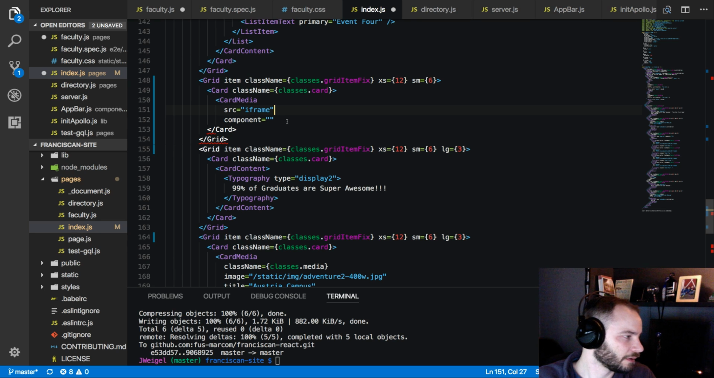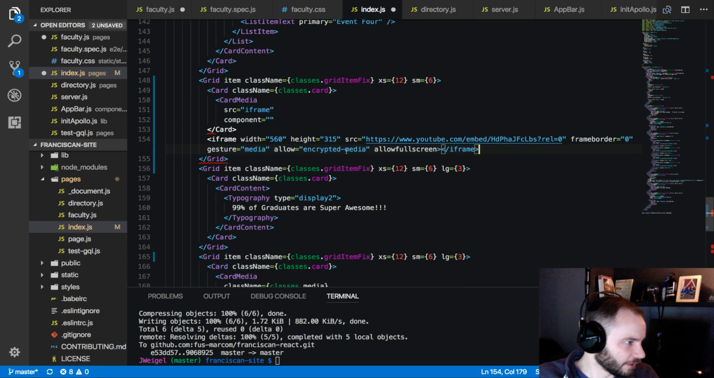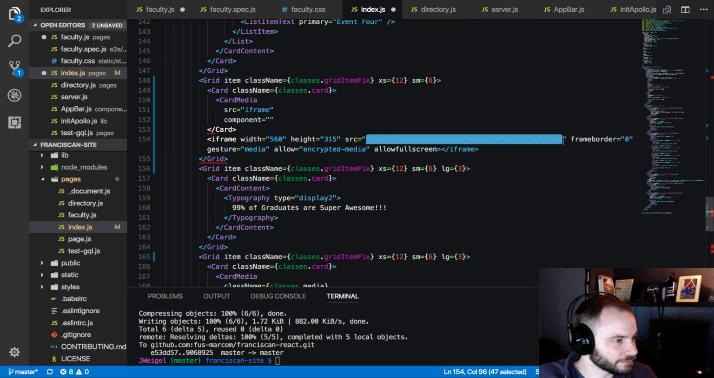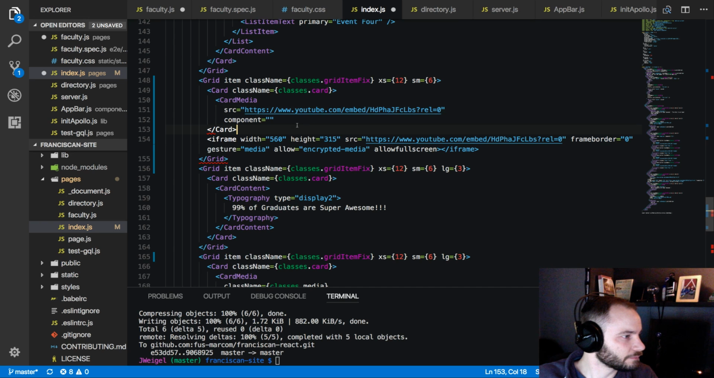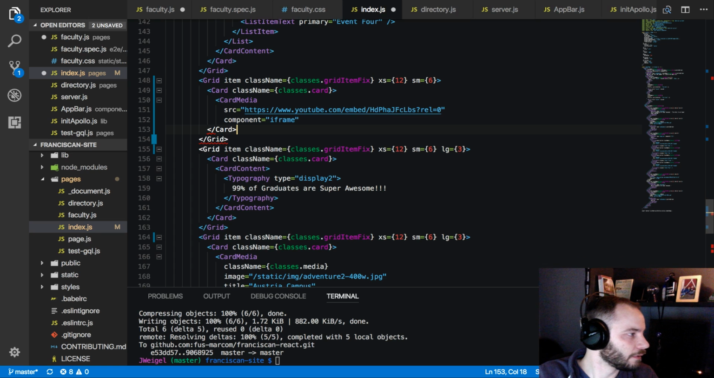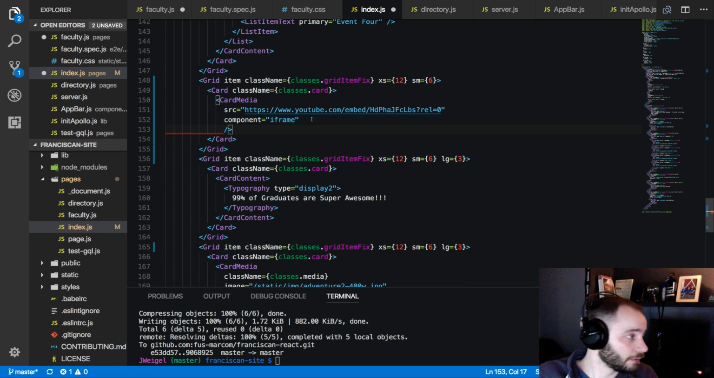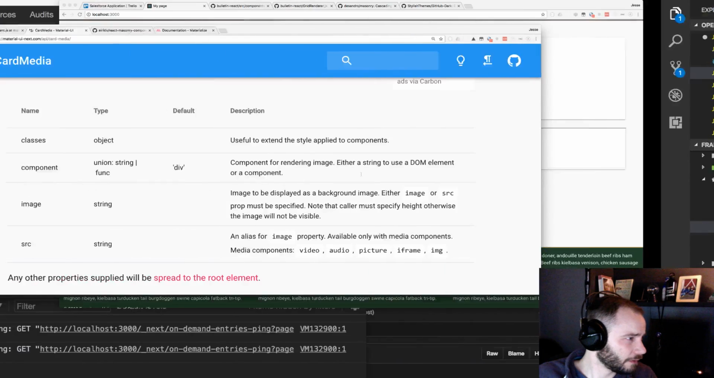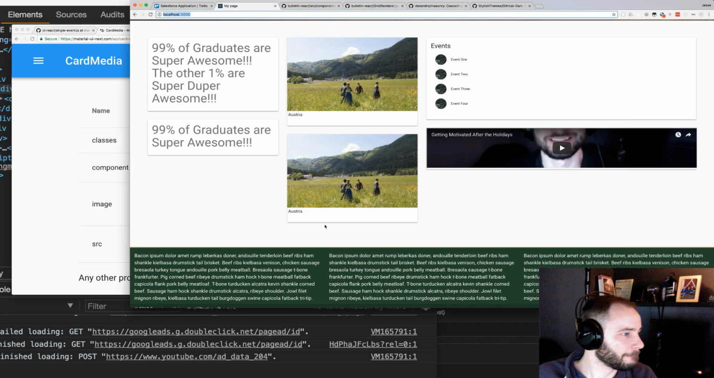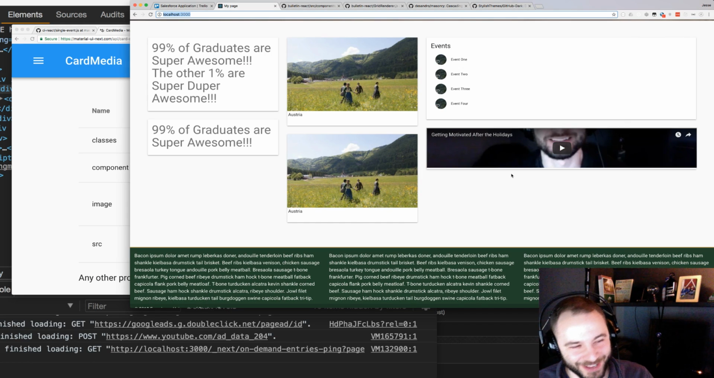So let me just paste this in here quickly so I can grab the source. And now we'll say iframe. Okay. Let's see what we get. Oh, not bad. It's not great, but it's not bad.